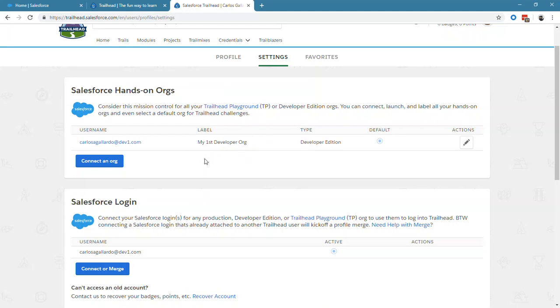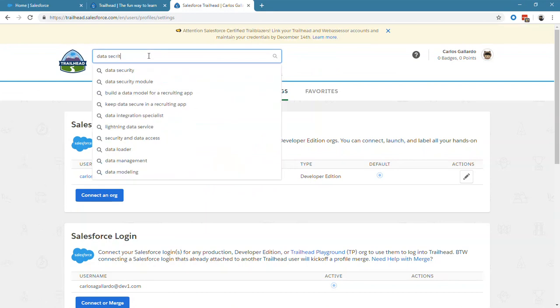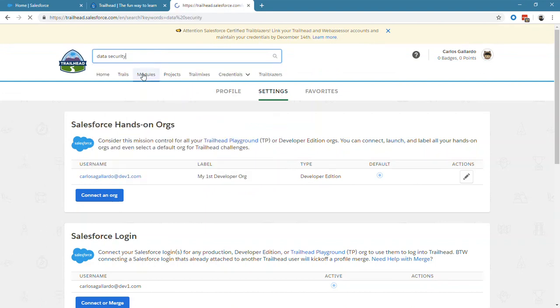The way that you create a new one is that you need to go to a specific unit, and let me show you how you do that. Let's go ahead and search for data security. This is one of my favorite modules to complete.